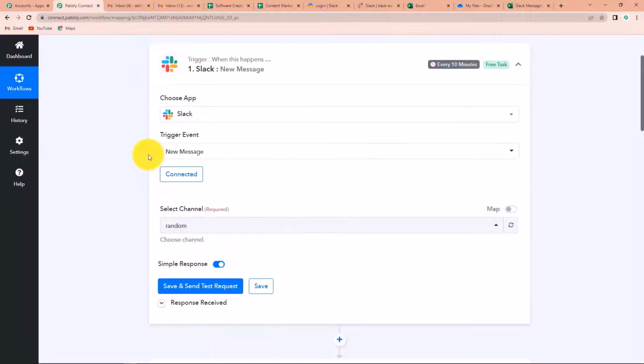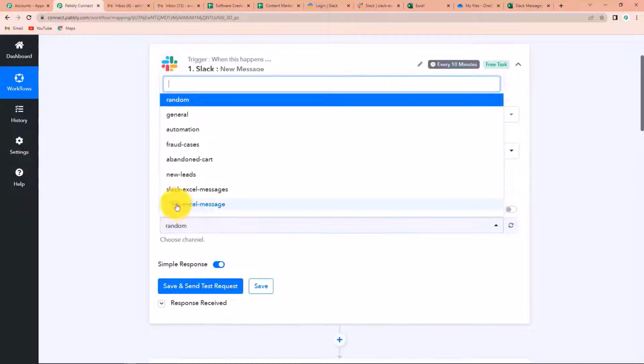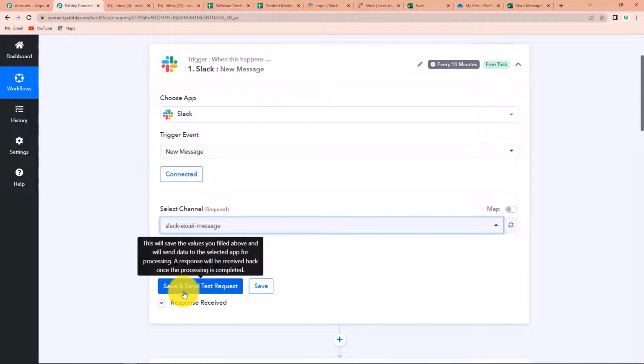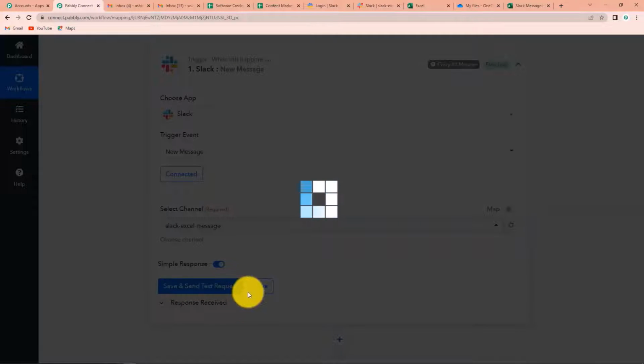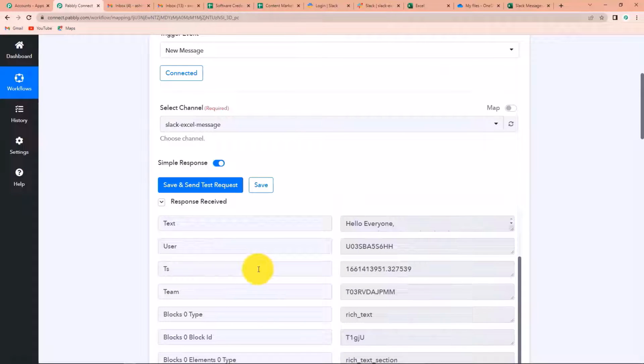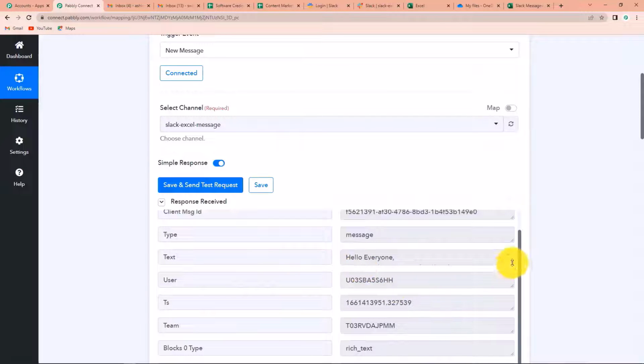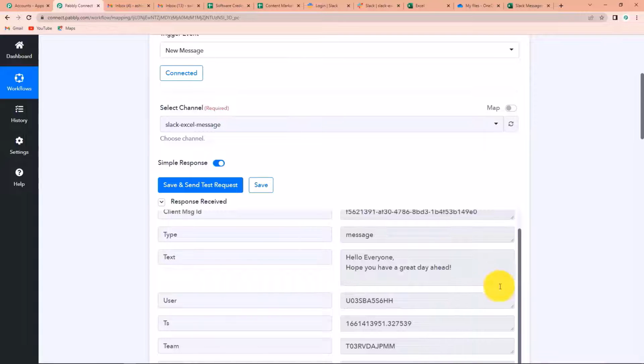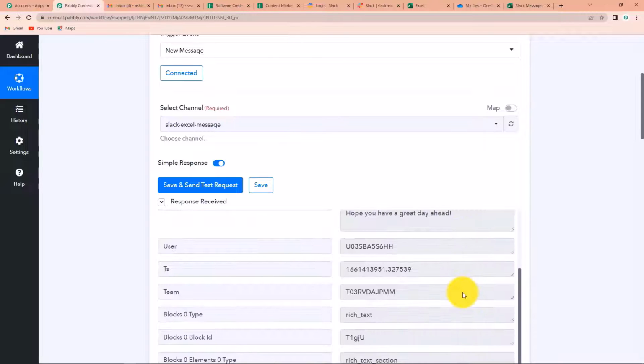Going back to Pabbly Connect, here I'm going to select the channel Slack Excel message and click on save and send test request. Once done, you can see that we have received the response. This is the last message that we have. And then here you can see this is the ID. This is the user ID.